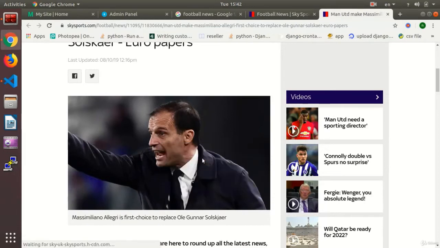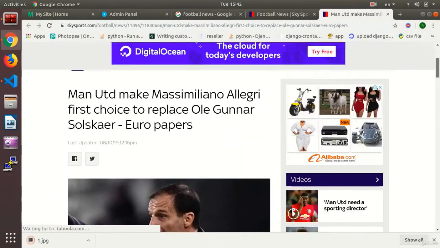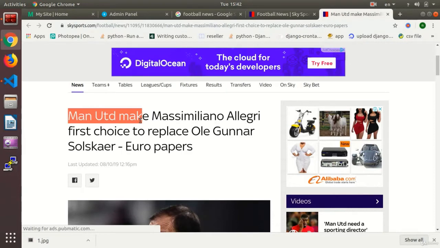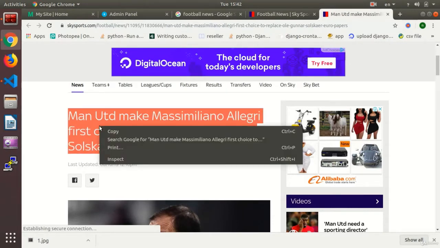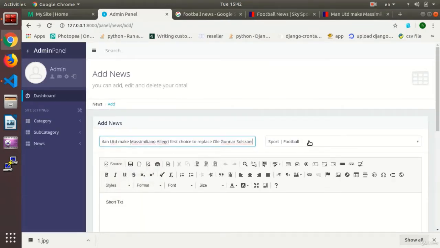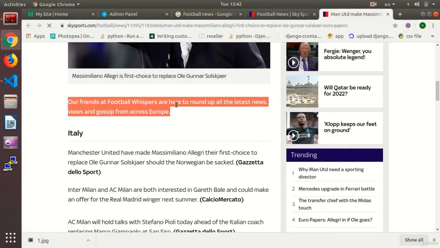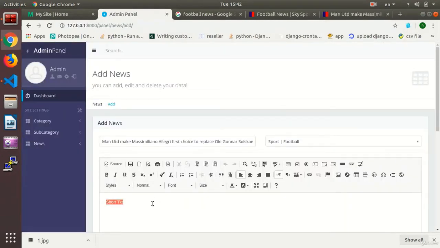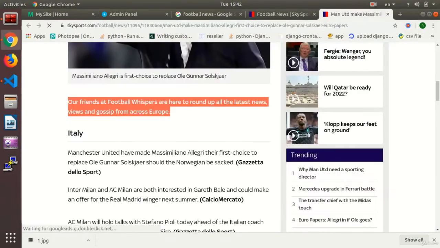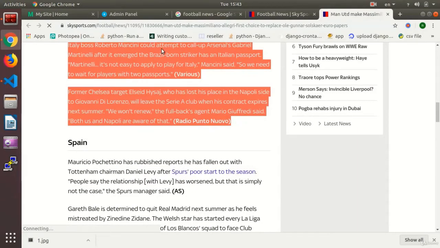We go for this news and copy it, for instance, and we save it as one. I save it on the desktop just like that. Now this one, I copy the news title because the text is too long. We copy it in the sport category. And the news summary. That's right. And now the news text would be copied just like that.